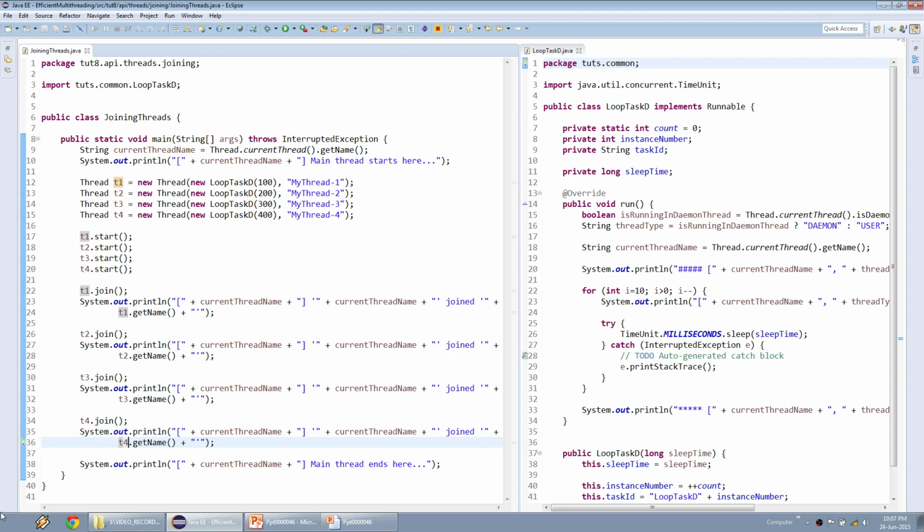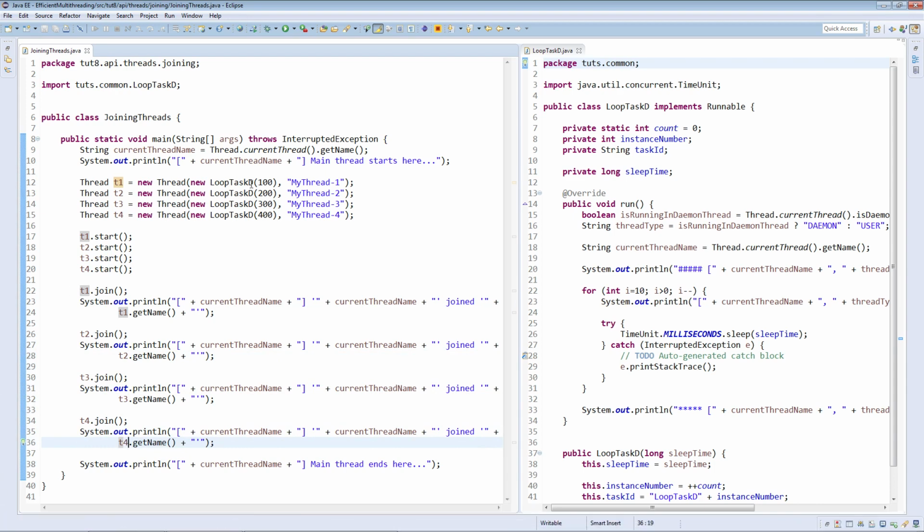Here we have coded so that the first task finishes earliest, then the second, then the third, and lastly the fourth one. And after each call to join, we are printing a message to that effect. Let us run this class now.